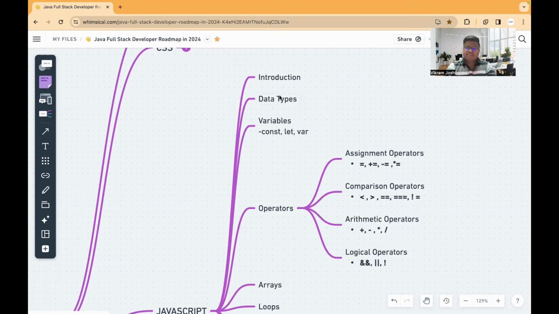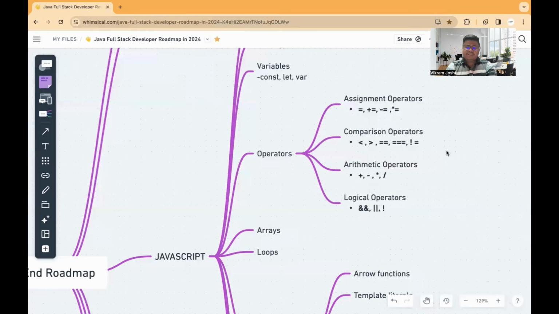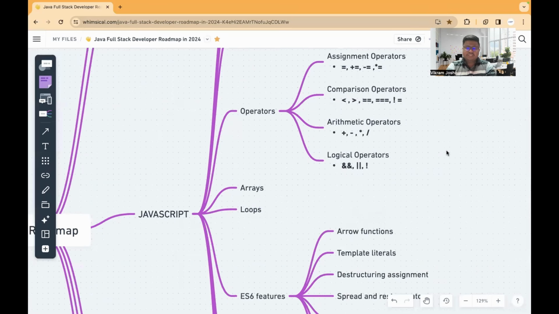Then there are some data types in JavaScript as well, such as string, integer, boolean. Then you must know how variables are declared in JavaScript. You must be aware of what const is, what let is, and what var is. Then there are certain types of operators you need to study: assignment operators, comparison operators, arithmetic operators, and logical operators.